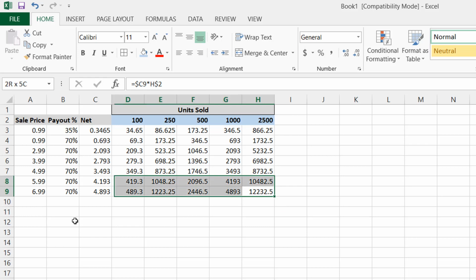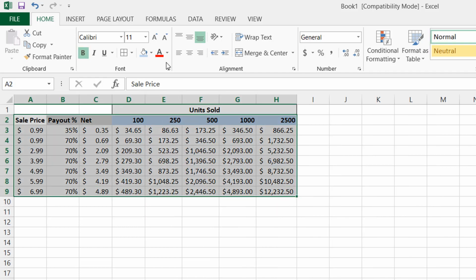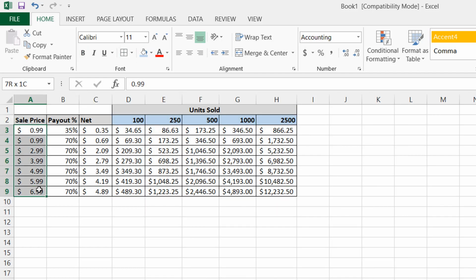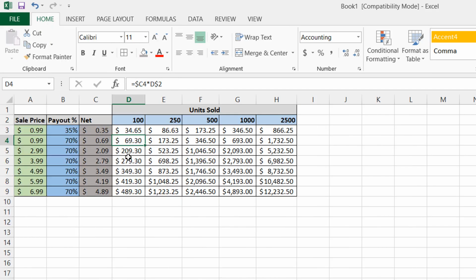Now I'm just going to format these as currency real quick, and then we can put a border around it. And then we can put fill colors here to show that these are constants and not part of the calculation. Just something to distinguish our fixed values from our calculations. And there you have it.